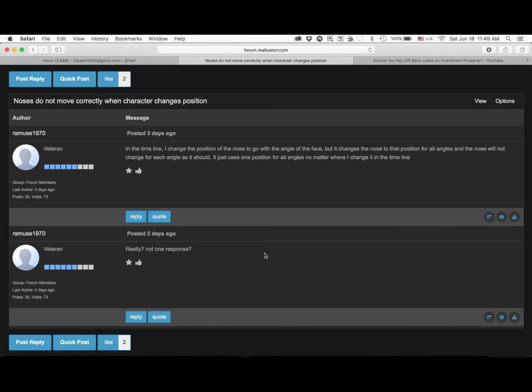Okay, so this video response is for Ramus 1970. His issue is basically he's changing the nose position in one angle of the face, but when he changes it, it changes through all the other angles. So basically he wants it to only change for that particular sprite at that angle. So I'm going to show you what you're probably doing wrong.